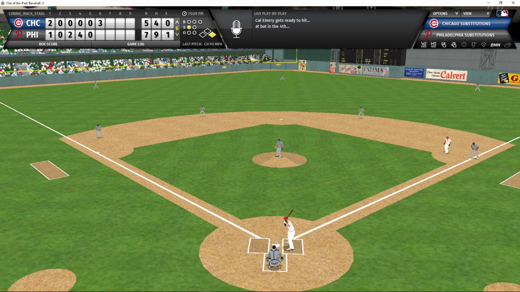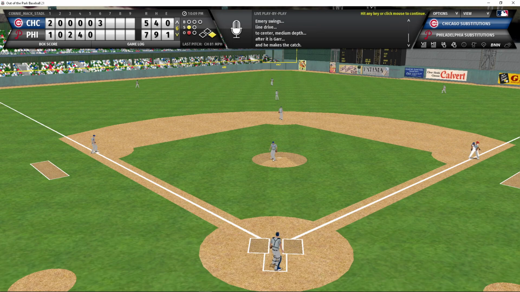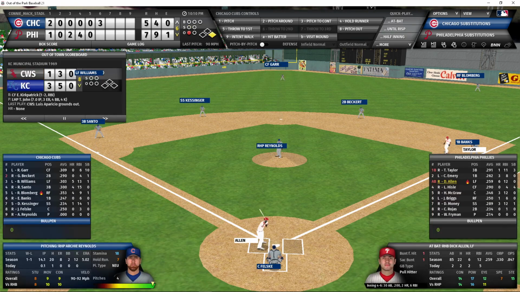Here's a 1-strike pitch to Cal Emery. And here it comes. And a pop-up to center. Gar coming in. He makes the catch for out number 1. The runner has no chance to tag up and advance. And now Dick Allen's the batter. He has 2 home runs already in this game and 5 RBIs. Reynolds facing Allen with 1 out, 1 man on in the bottom of the 6th inning.